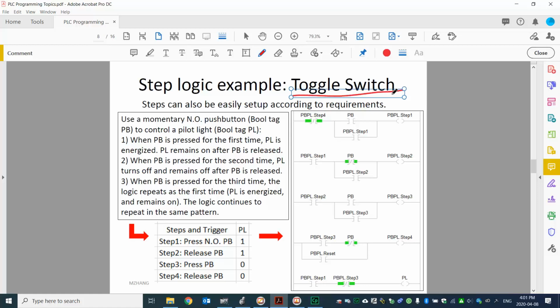Toggle switch. Right? The toggle switch logic is a very good example to illustrate programming. All right, so I talked about it before. And then I'll have another video to focus on this example. But over here, I just want to use the step logic to design that. Of course, you can design that in different ways.